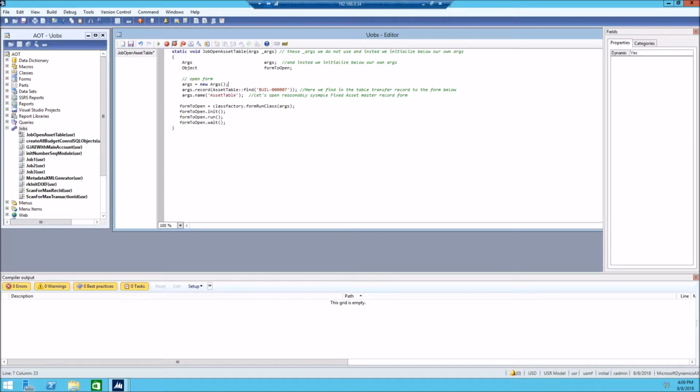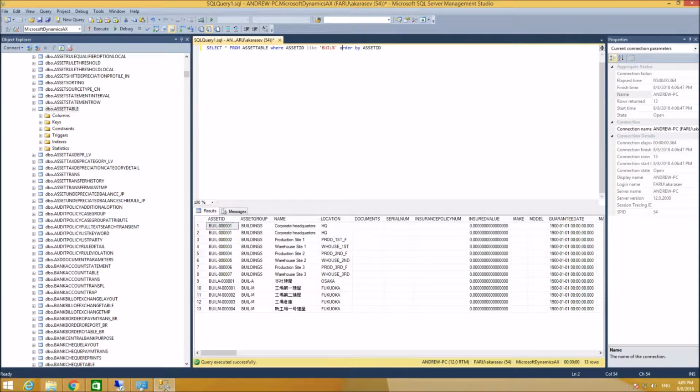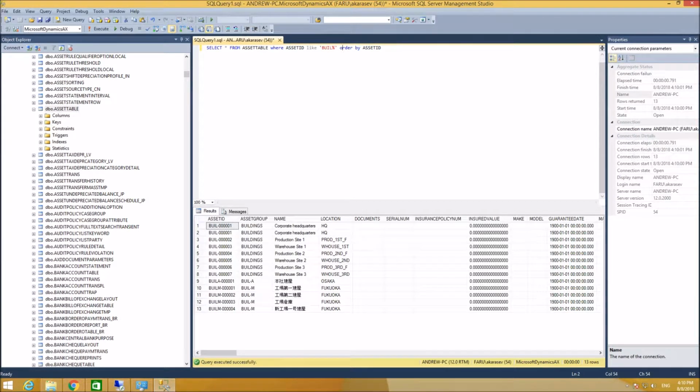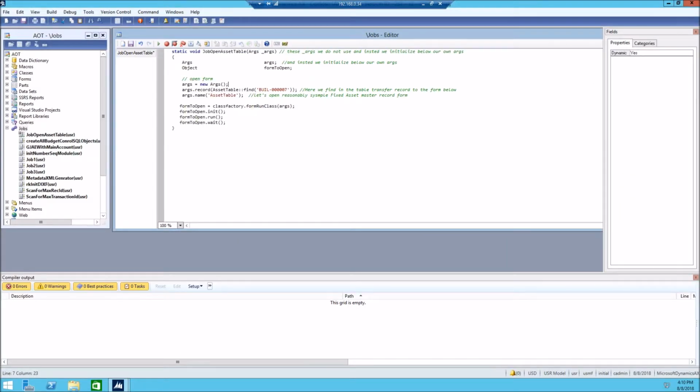So we'll try to find the record in the table, and this is the asset table. You can take a look here. You can execute this script like this, and then you will see the assets. Let's try to pick this one. So this is going to be our asset ID. That's what we hard code here, this asset ID.